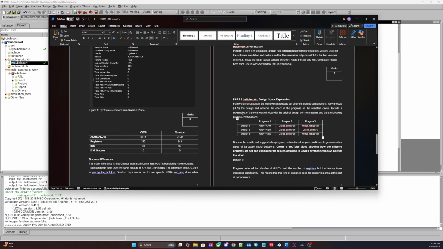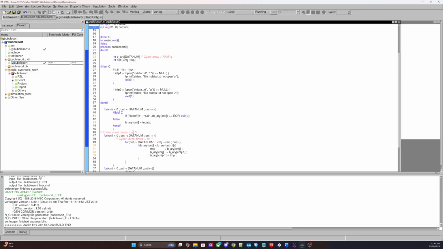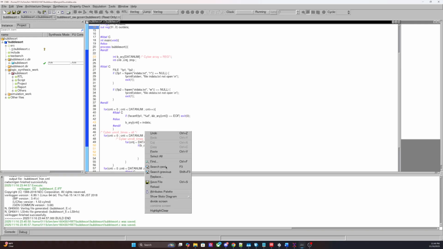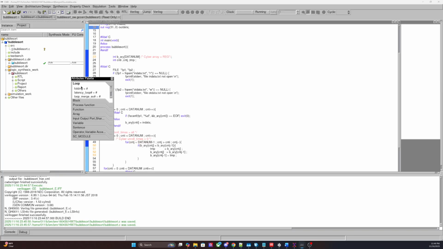Let's try treating arrays as reg, unroll times equal to all, and unroll times 0. So we'll go in here, change our pragma to reg, unroll times equal to all, and unroll times equal to 0. Now you could type this out if you want, but you can also add pragmas by right-clicking, going to the attributes panel, and then clicking whichever pragma that you want. I'll pull up this window. You can insert it, and it will insert this text for you.